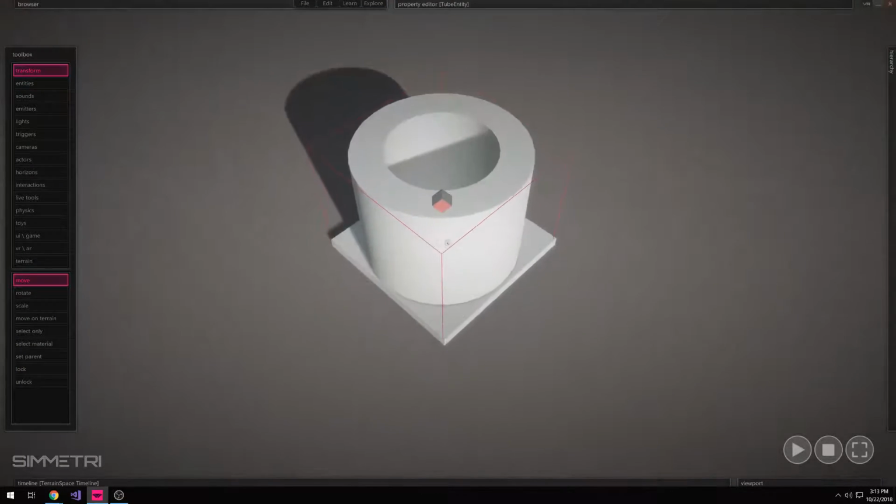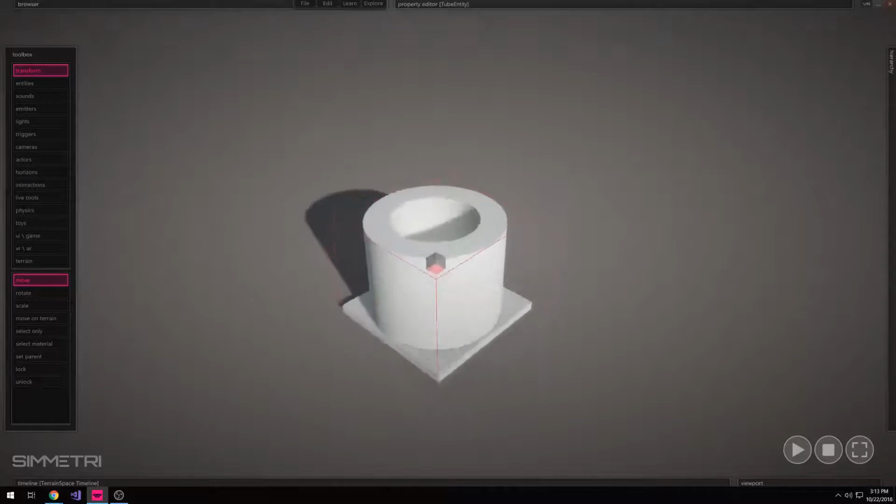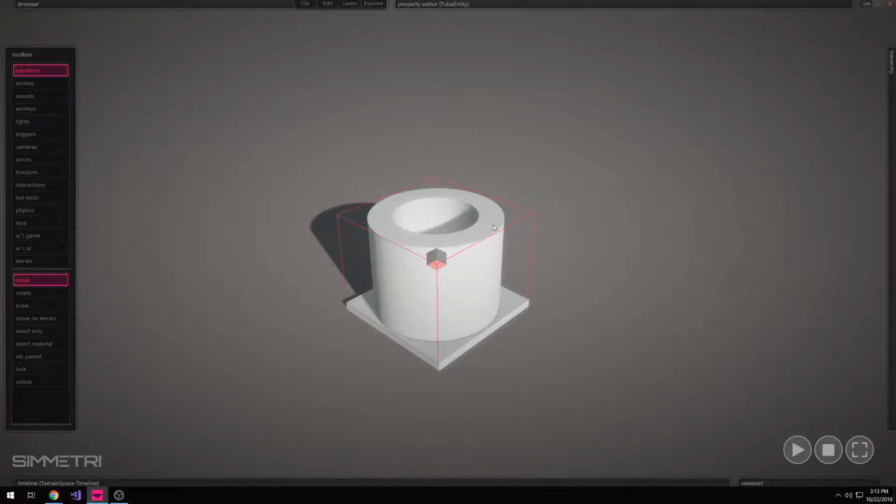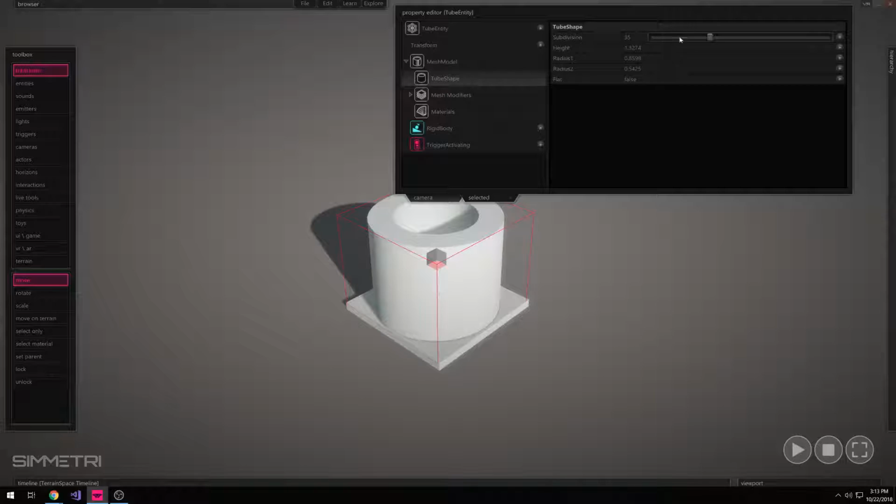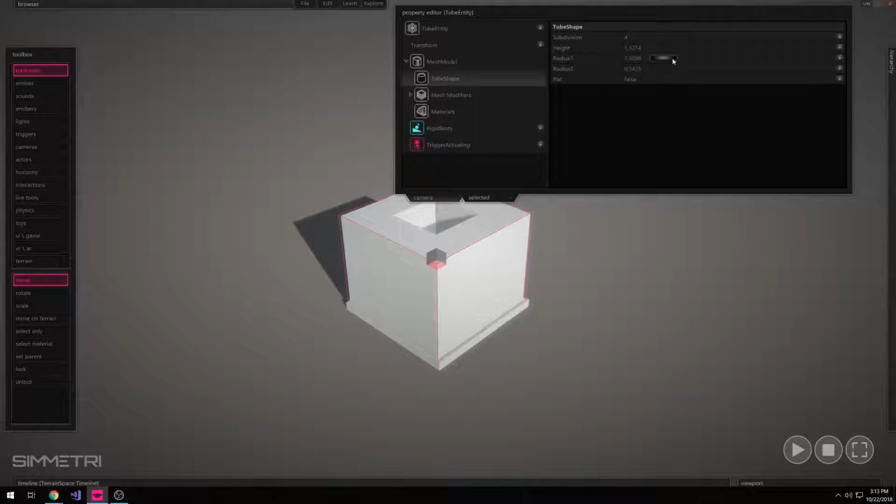Now, obviously, we don't want it to be a tube. We want it to be a cube size. So we're going to double click that tube shape, and set the subdivision to 4 here. When we do that, it becomes a nice 4-sided container. Then I'm just going to adjust the radiuses until it lines up with the edges of the box that was originally created.